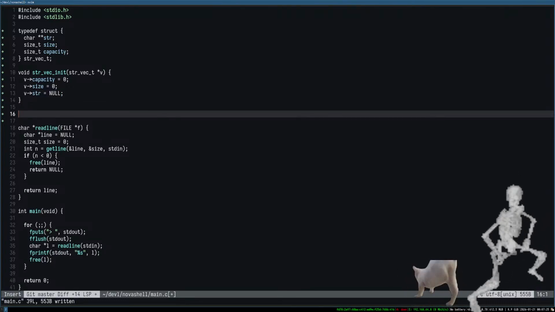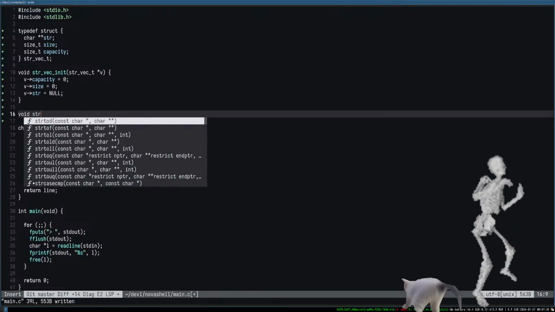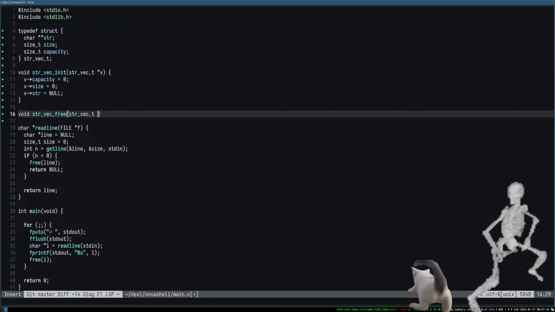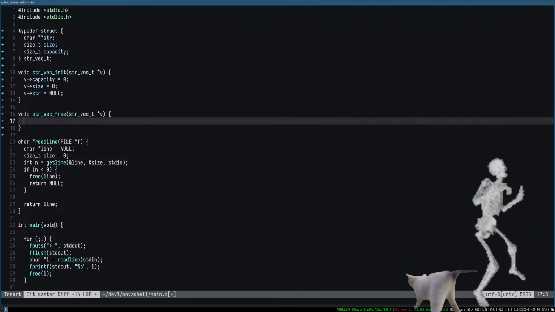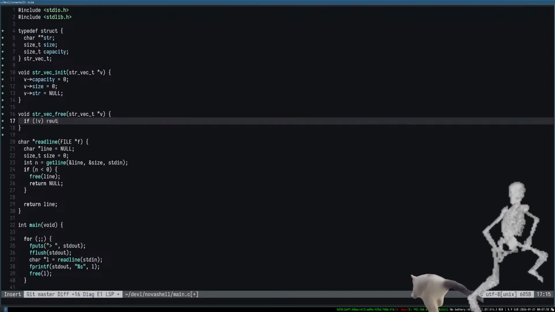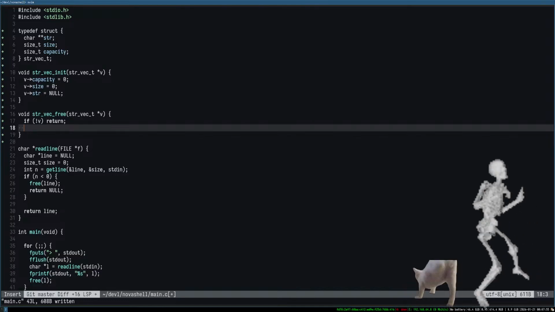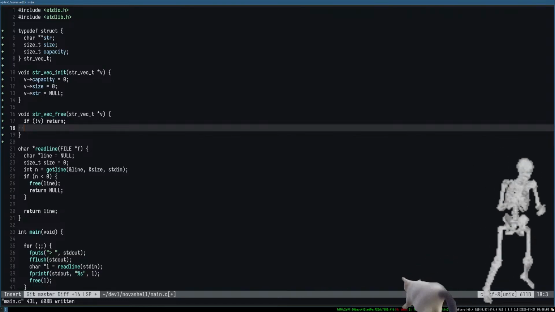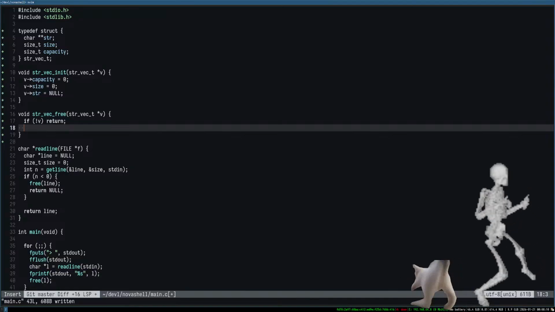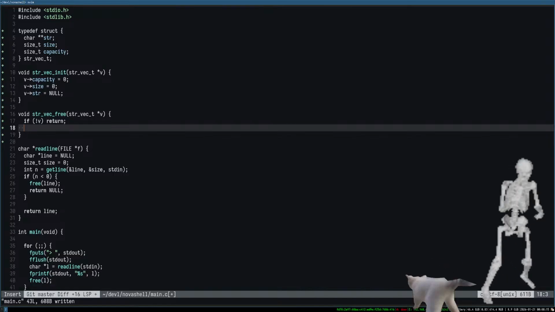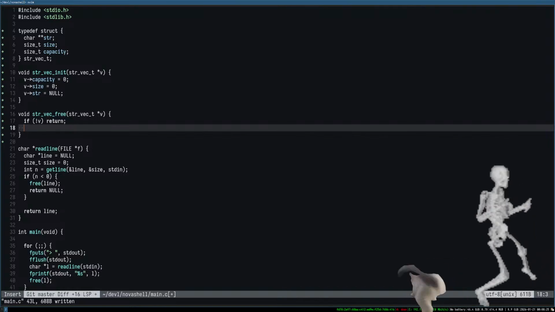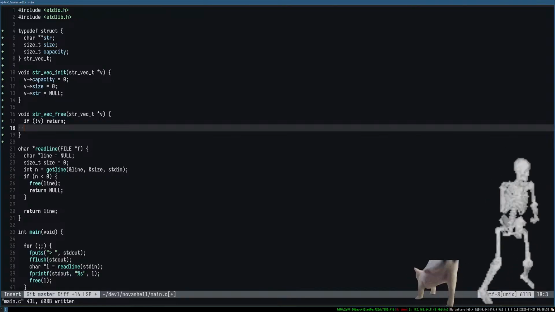Yeah, makes sense. Then we have to do the opposite of it. String vector free, so a string vector pointer. Now what I can do is, if it is already null, there is no point freeing it, so we just return. We'll have to go to each element of the vector and free it, and then free the internal array as well, because we're allocating multiple times. You'll see.